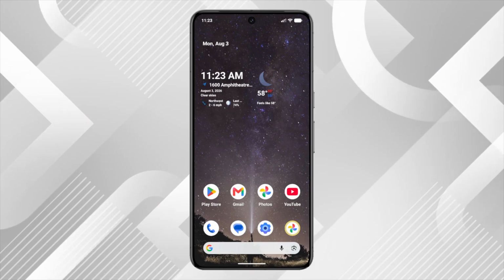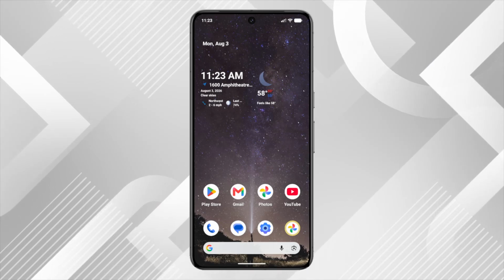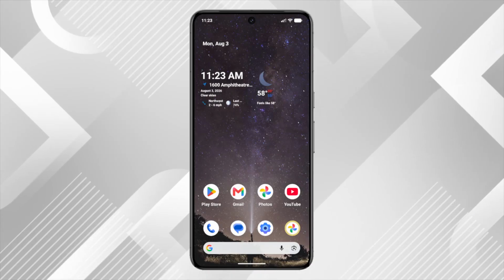Hey everyone, today I'm going to show you how to reset APN settings on Google Pixel 8 Pro. Without any further ado, let's get started.